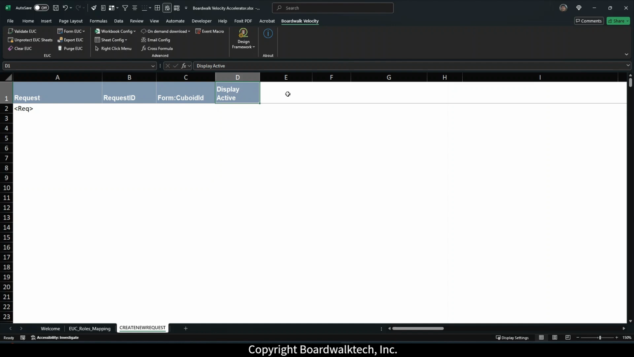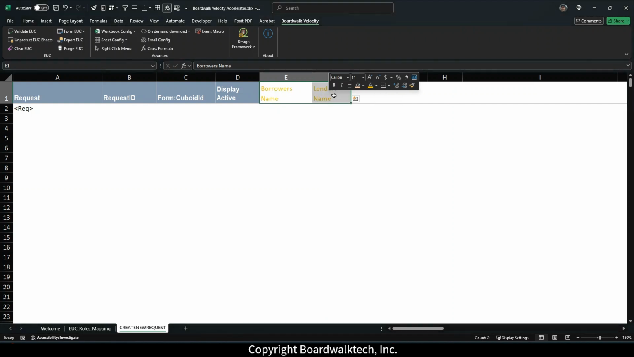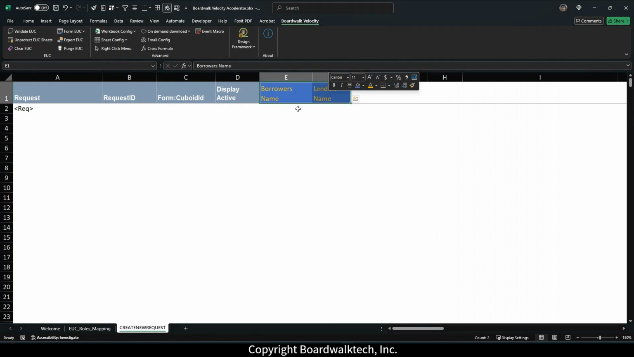Let's add 2 additional columns, borrower's name and lender's name, that we can use for the application's purpose. As the column name suggests, we will add the borrower's name and the lender's name in the respective columns against each request. Subsequently, when we go to retrieve the requests, we are able to identify the requests by these fields. Let's add some formatting, like shade the user-defined column headers differently, changing the color of the text and the background. Make them bold for consistency with other column headers.